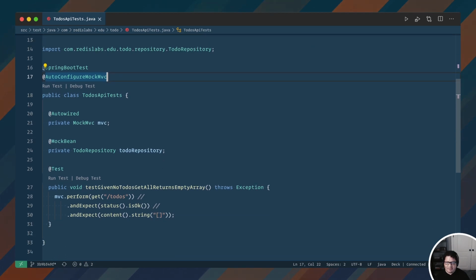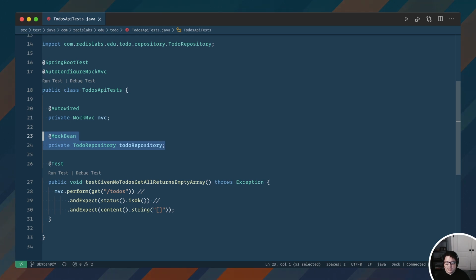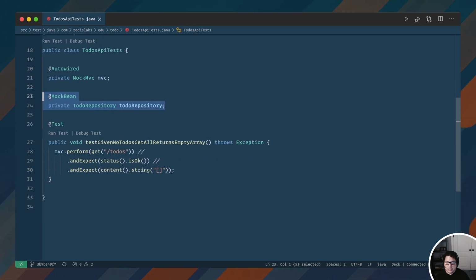Notice that I have my MockMvc object, which is also auto-wired, and I have a mock bean, which is my to-do repository. The tests in this class started with a very basic test that, given no to-dos, we get an empty array. So basically just testing the protocol, making sure that we get the right JSON data structure in return.